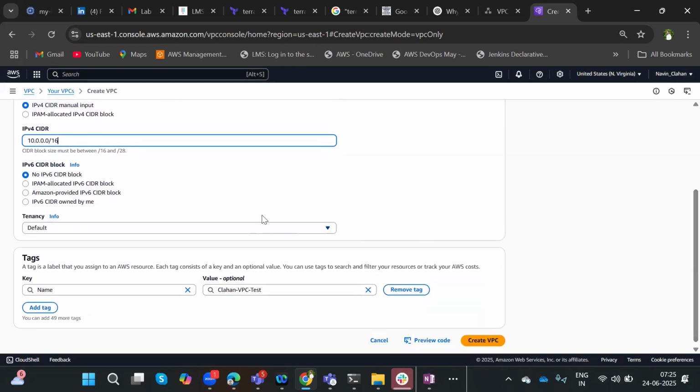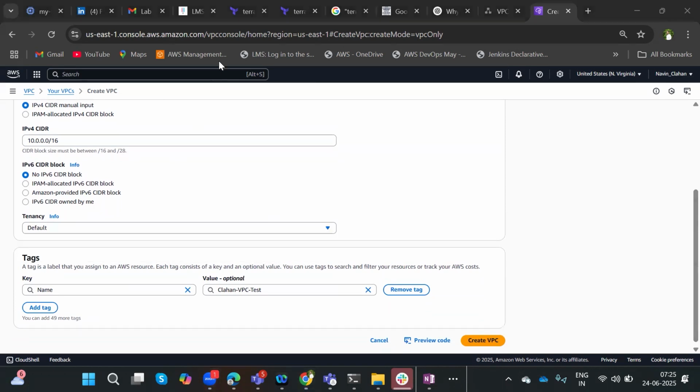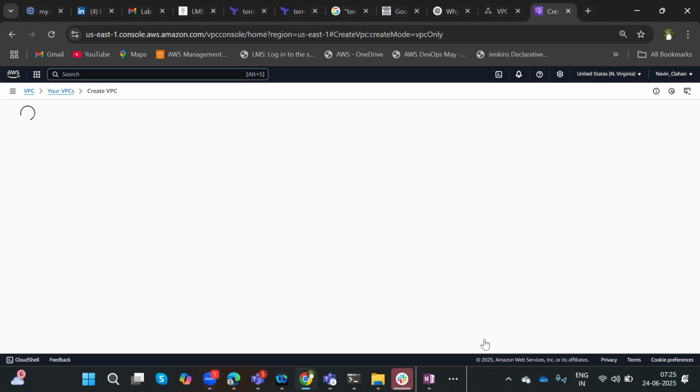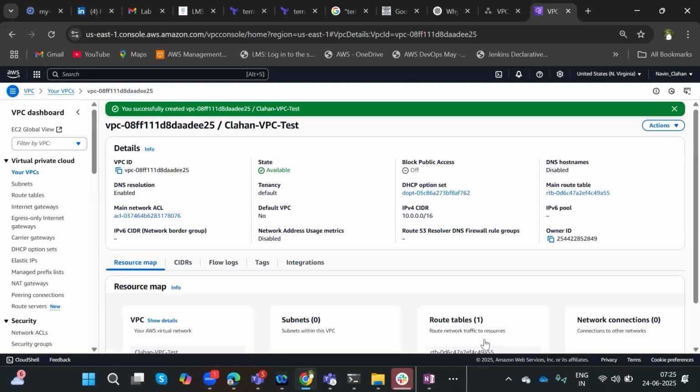After that, there is something called tenancy, with default and dedicated options. We go for the default, where you accommodate all your servers. I'm selecting the option called default. Then we click on create VPC. Once we create a VPC, within this VPC we have to create a subnet.